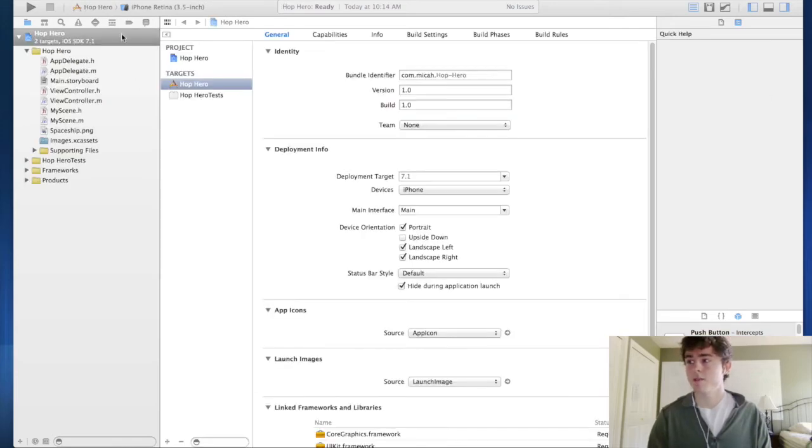I'm going to try to keep these videos between like 5 and 8 minutes because I don't like watching long tutorial videos. So here is your project right here. You can see the Sprite Kit template kind of created all these classes right here. I'll go over a little bit of what it actually did.